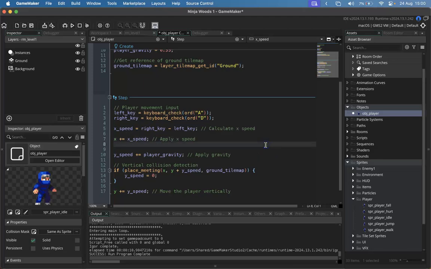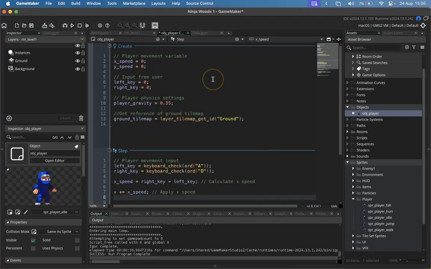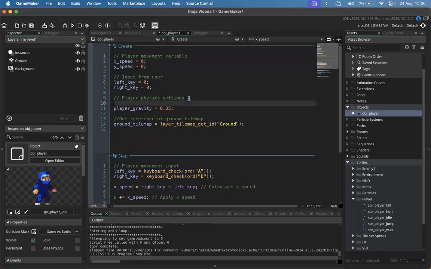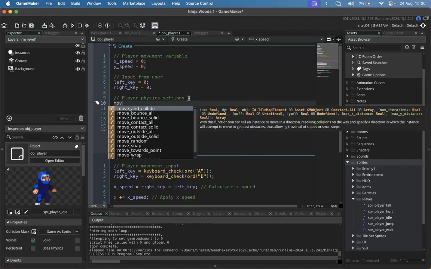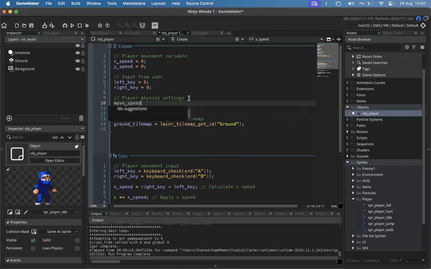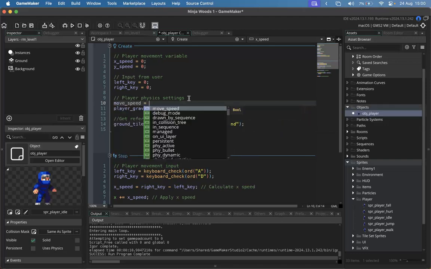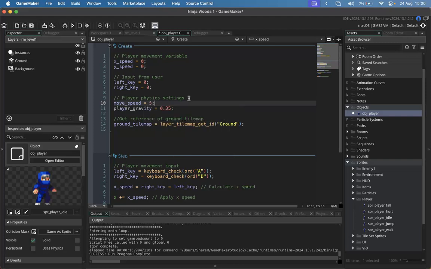So how can we make our movement a little bit faster? Let's go back up here and add another variable. So I can say move speed, and our move speed is going to be set at this point by default to, let's say, 5.